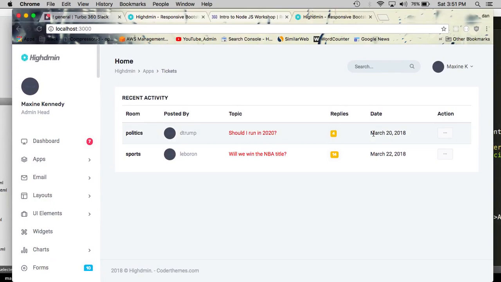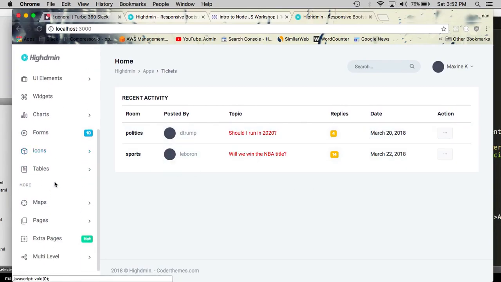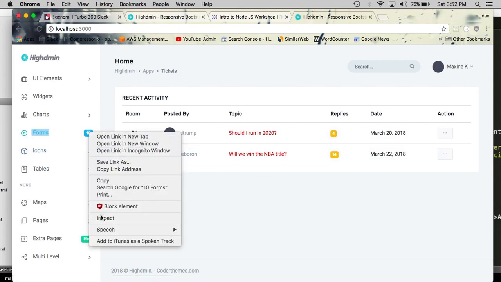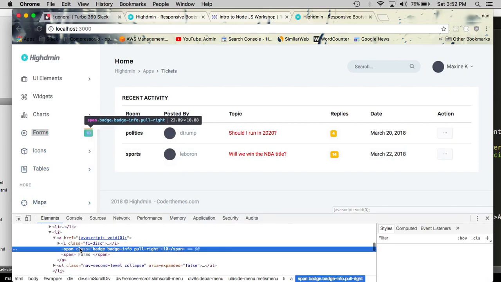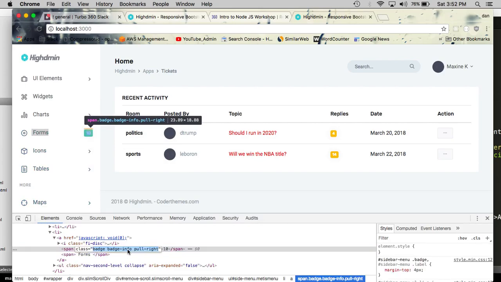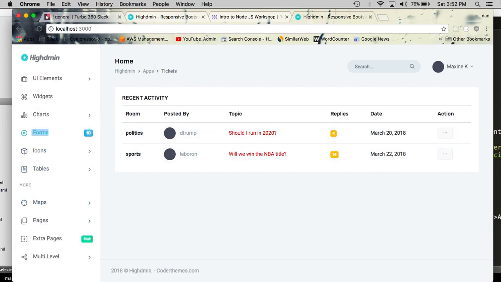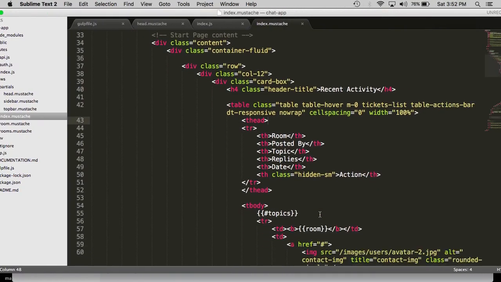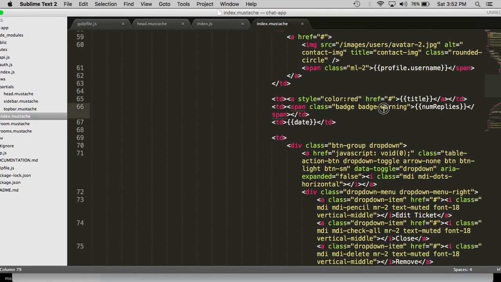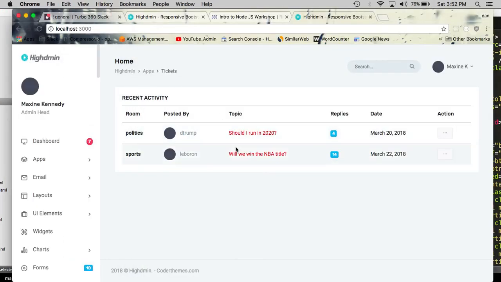So now, let's see here. Let's clean up this sidebar. There's a lot going on here. So I actually like this color better. Let's see. Badge info is what we want. So let's try that instead. Oh, that's good. It's a good color scheme.